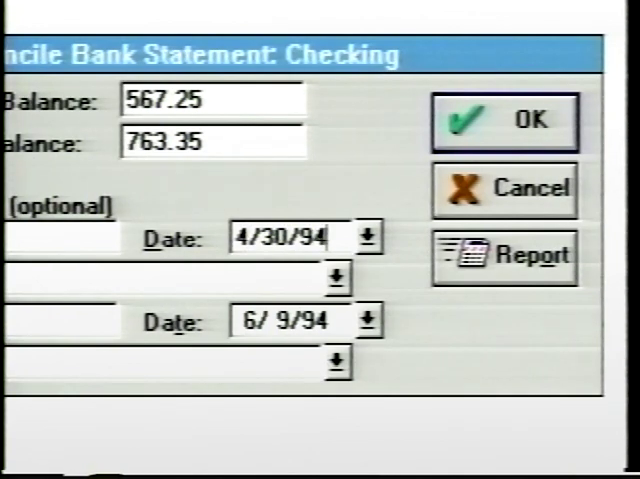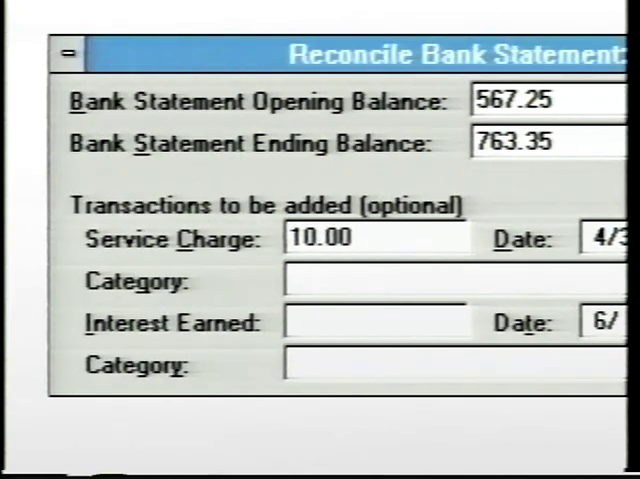Press Tab again. The category for a service charge is Bank Charge. By typing a B and an A, Quick Fill should enter Bank Charge for us. If it doesn't, scroll the category list to find it.